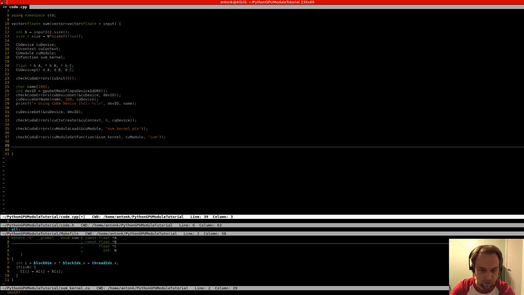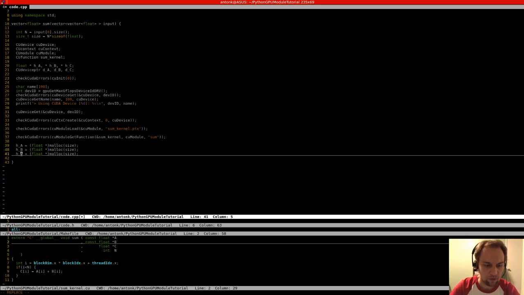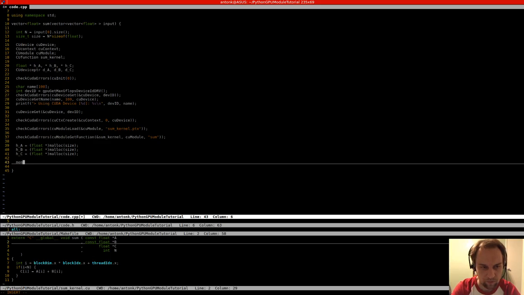Okay, so now we need to allocate some memory. So I'm using malloc here, but you can also use new. Malloc is more of a C convention. Okay, so now we need to copy the contents of our input vectors into HA and HB.